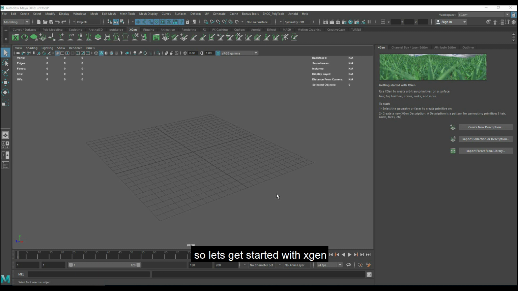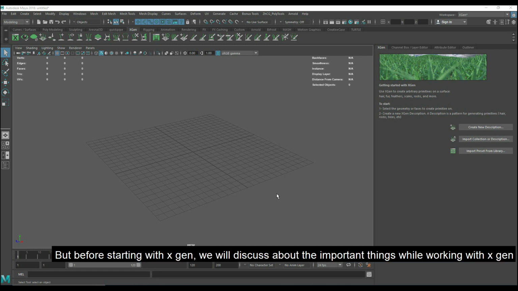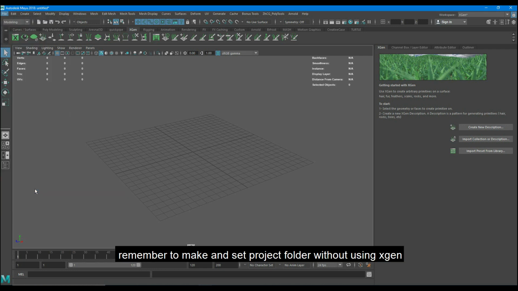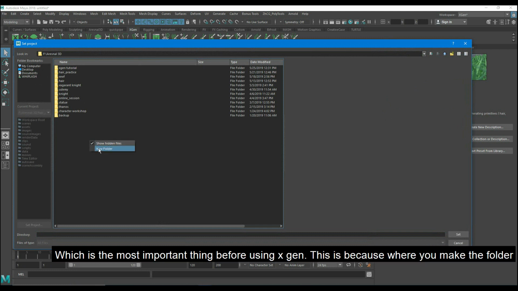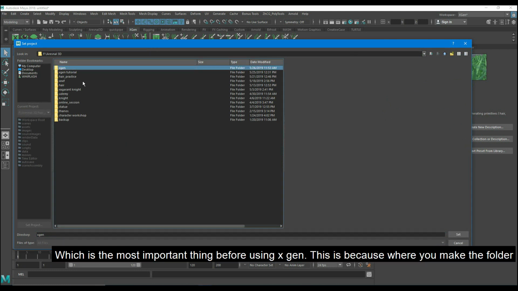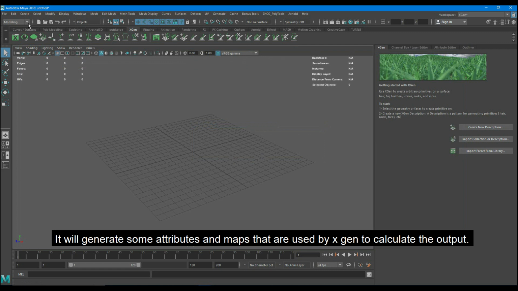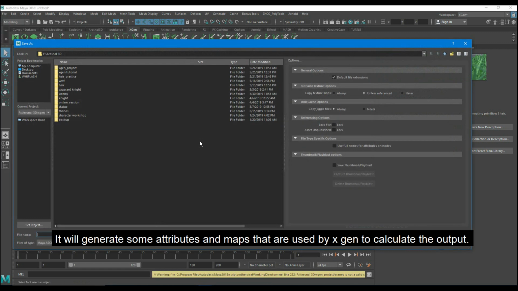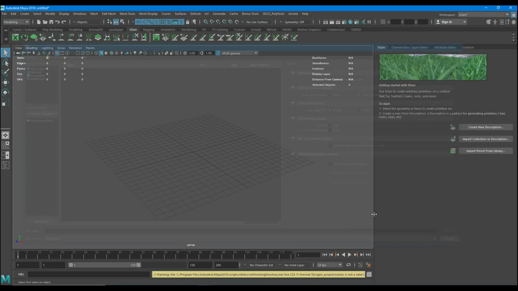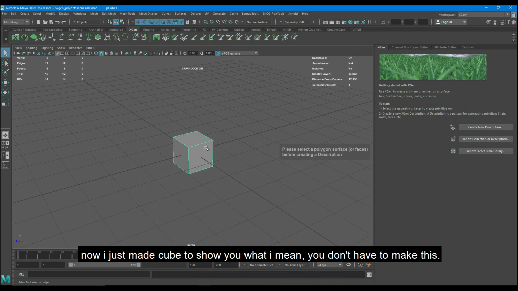So let's get started with Xgen, but before starting with Xgen, we will discuss the important things while working with Xgen. Remember to make and set the project folder before using Xgen. This is the most important thing before using Xgen, because where you make the folder, it will generate some attributes and maps that are used by Xgen to calculate the output. Now I just made a cube to show you what I mean.